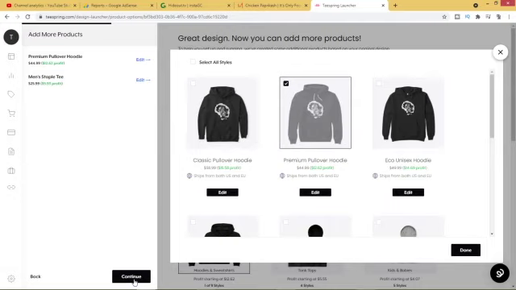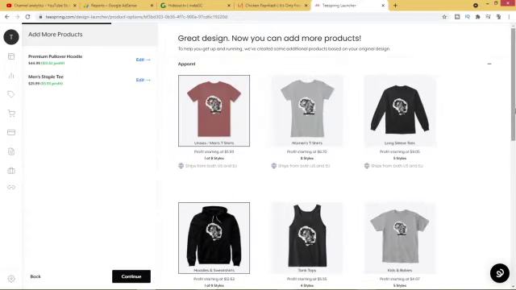Yeah, makes sense now, right? Then you just click on done, because this is the only hoodie I want in this particular style section. If you want more, you can check the other ones as well, but I just want this one. So just go ahead and click on done. I'm done with the hoodie.